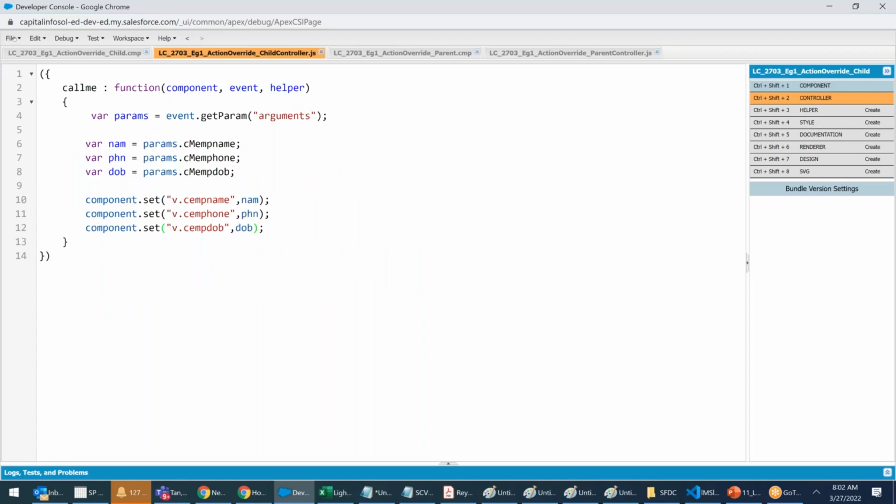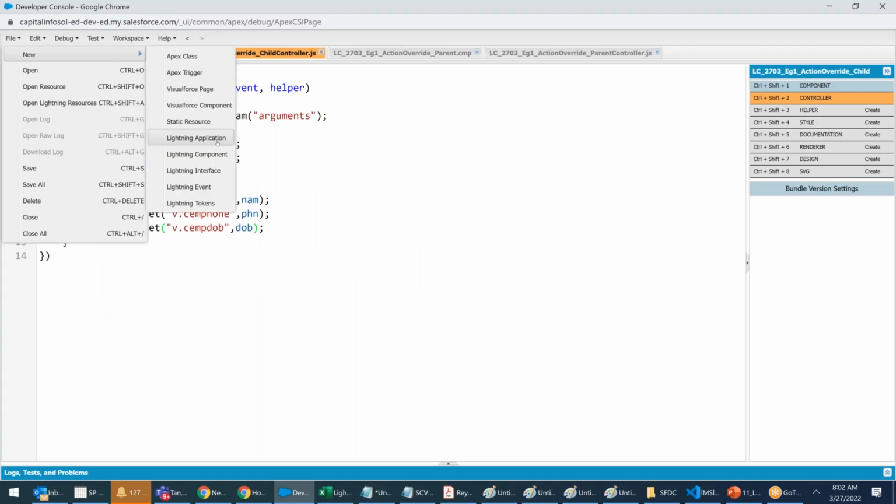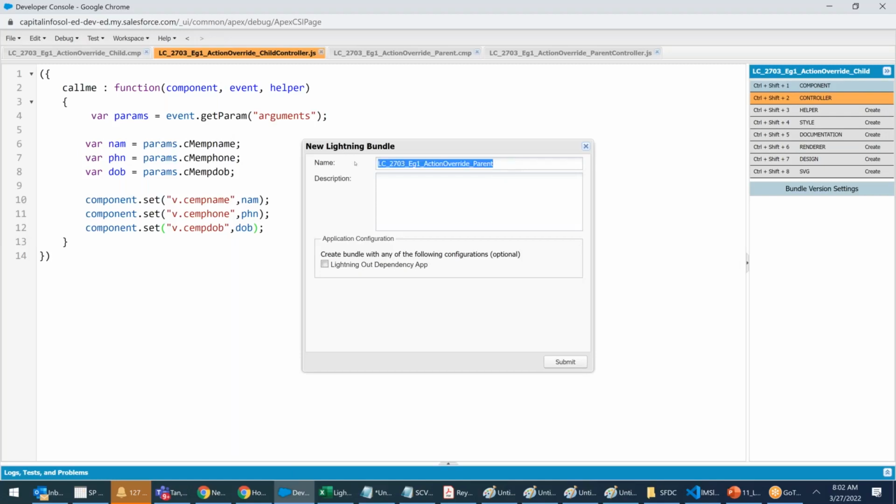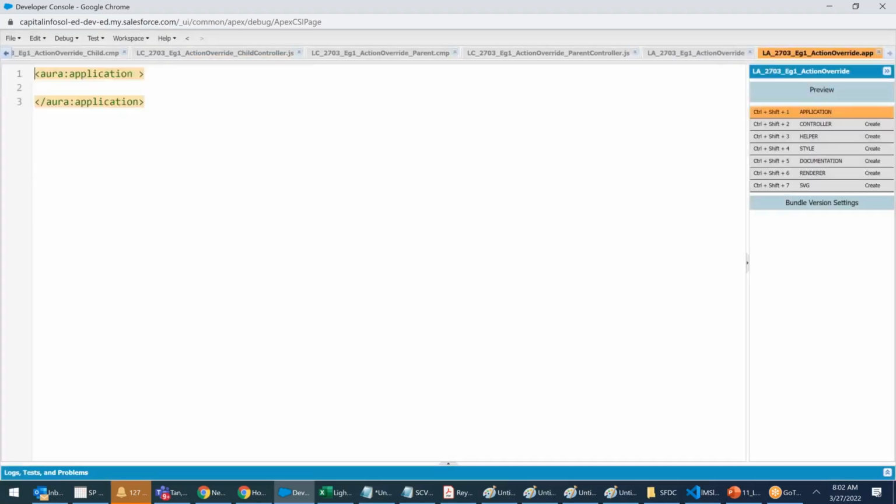Now I will create an application. File, new application. I call the parent. Control C. Concept is action override. I click on submit. An app is created. I go ahead and call the parent. c colon. c is small.